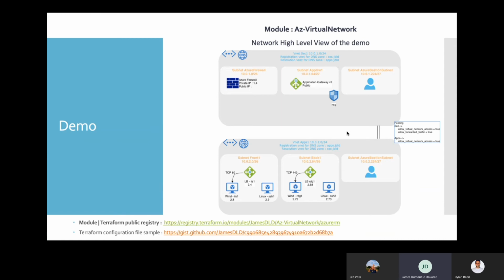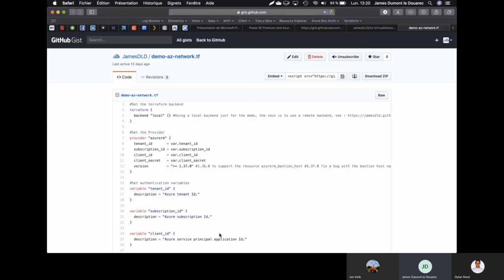We will also in this area create one Azure Bastion in this VNet and another one in the second one too. If you want to redo the demo, I just added a link at the bottom here to the Terraform code that we will use to create those resources. So let's go on it.